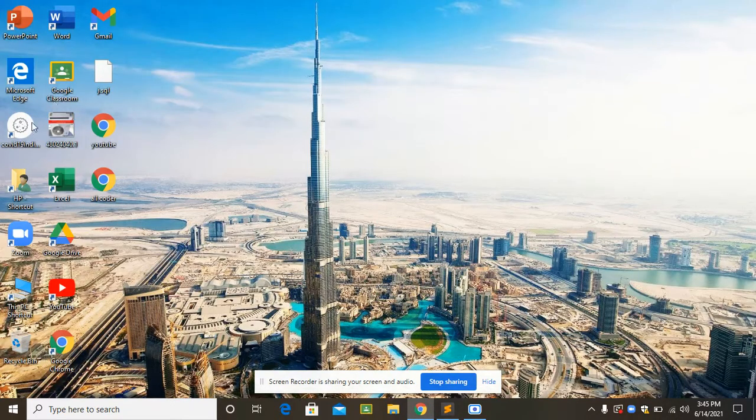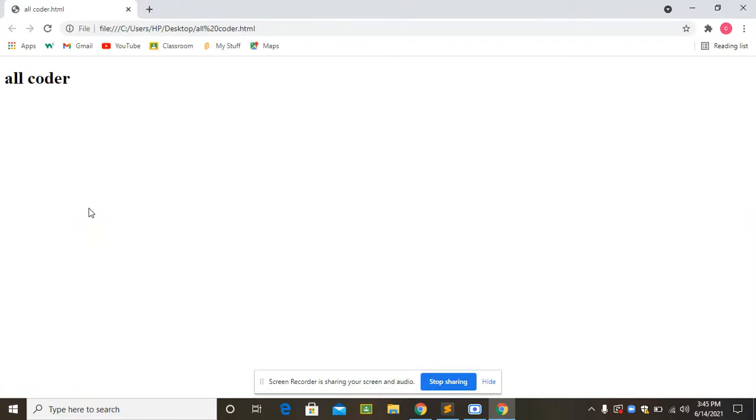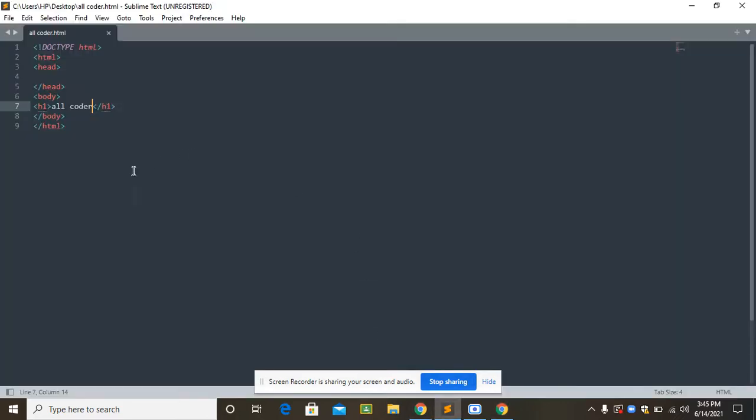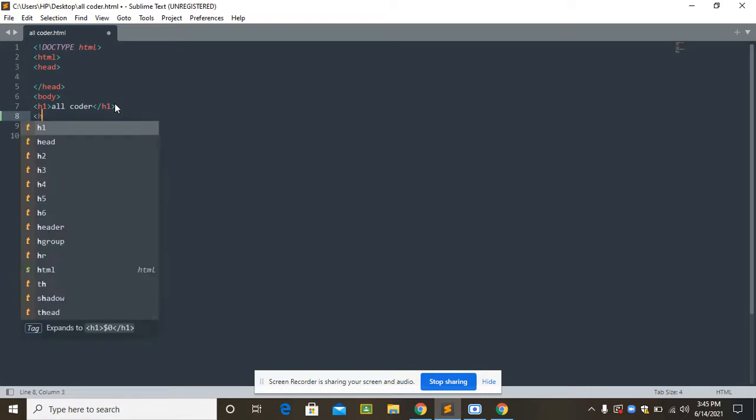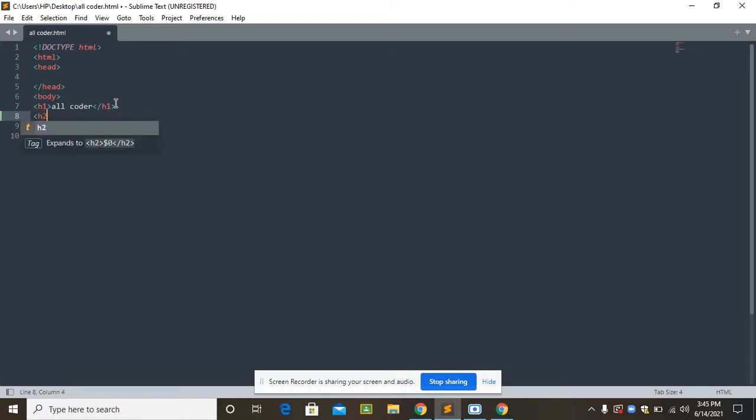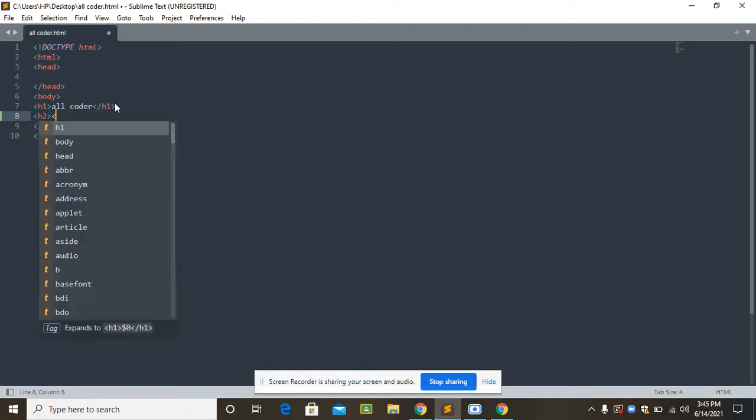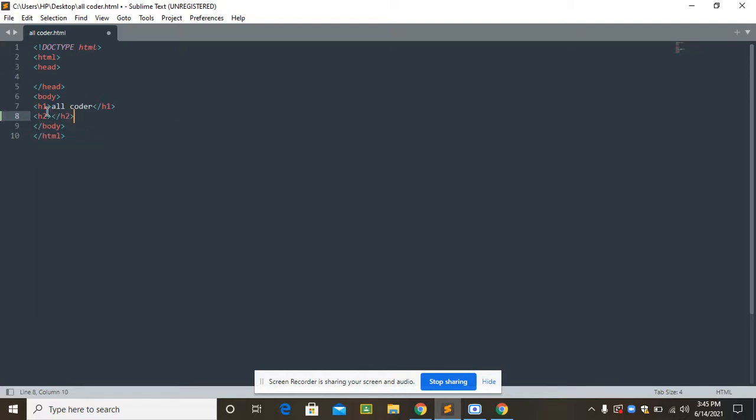After saving, you can just go there and open this document. It will take you to any web browser. Open in any web browser, it's okay. Then you will get the H1 tag heading, all coder. And now I'm going to show the H2 tag. H2 means heading 2, and over here also I'm going to name it all coder, for your understanding of how small, how big everything is.